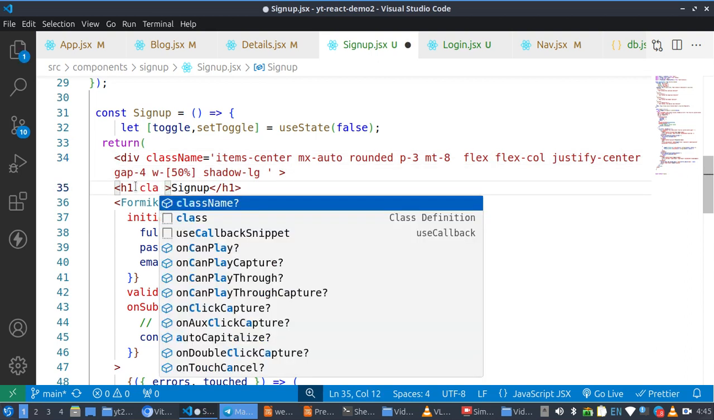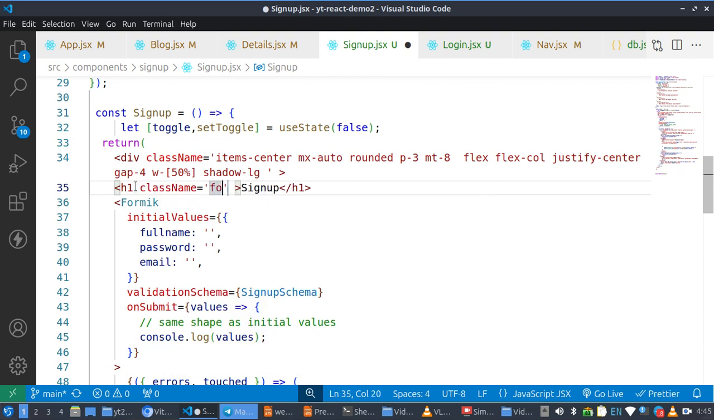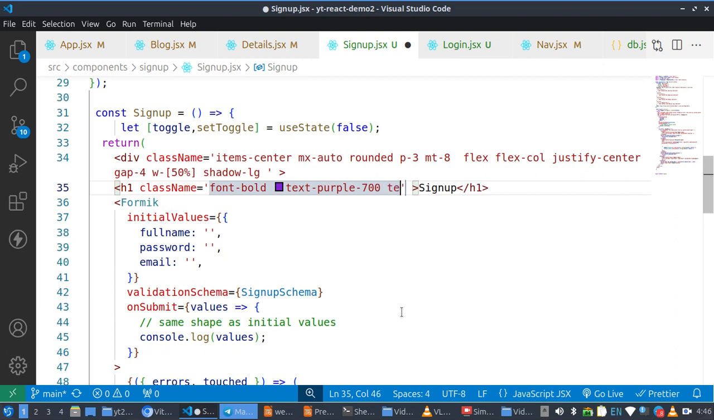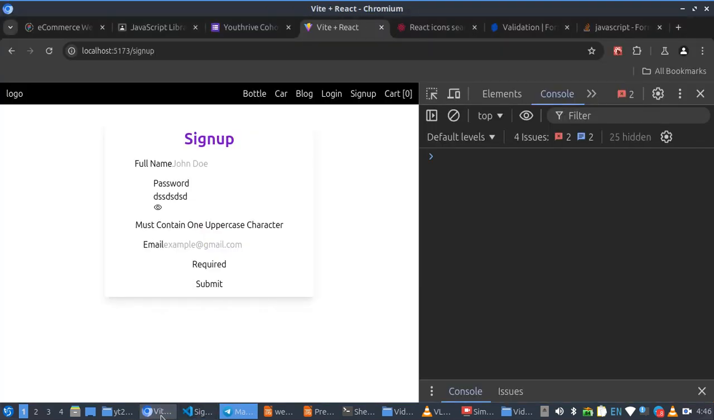So the class name, so the fonts for that should be bold, the text should be, let's use purple, and the text should be 3XL, that is 30 pixel. Then I think that should do for that. So let's see. Okay, this is the sign up.